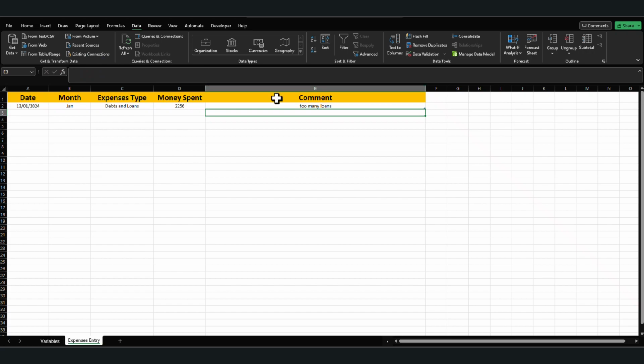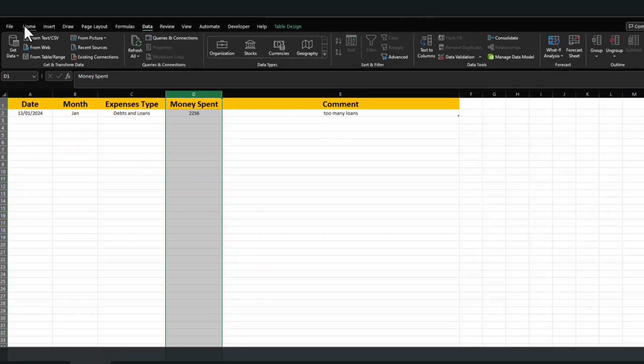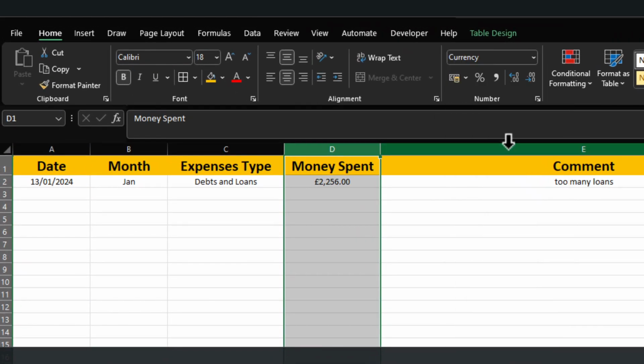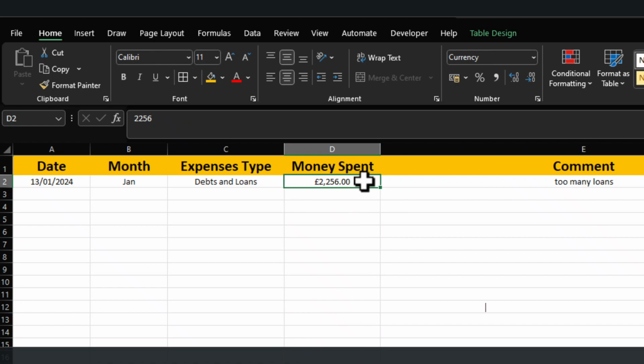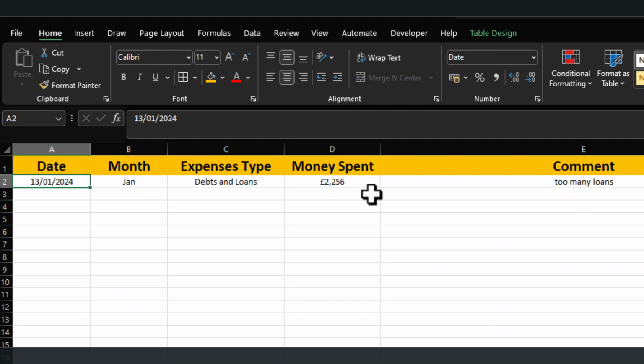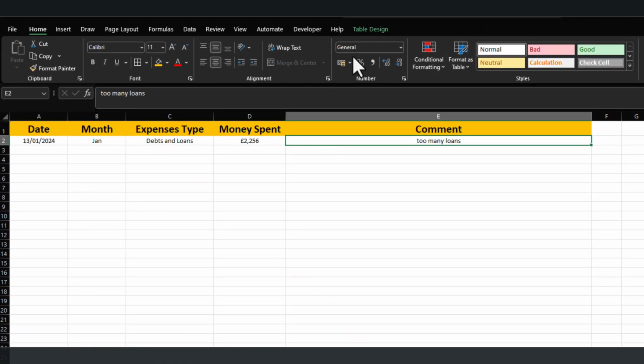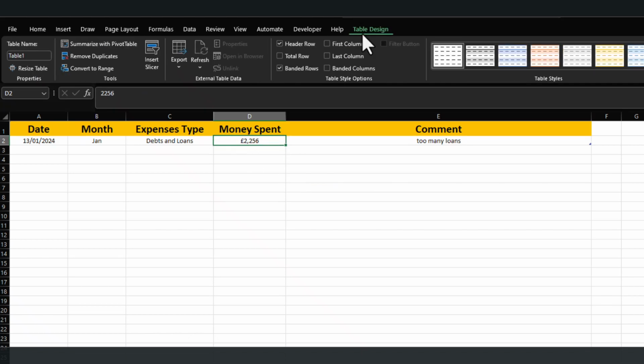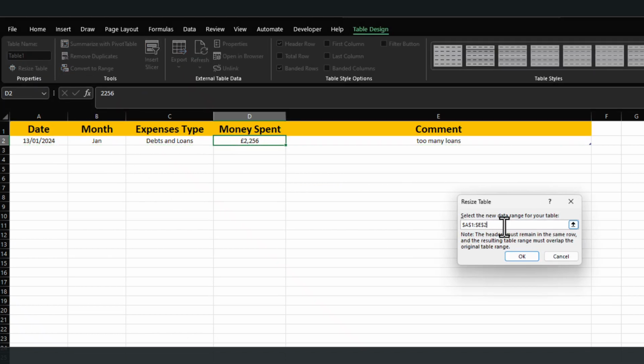Okay, fantastic. We're gonna convert this column into currency. I don't like any numbers after the dot, so I'm gonna remove them. And I will expand this table a little bit. So I'll just click here, go to table design, resize table. Maybe 10,000 rows would be right. Yeah, sounds like a plan.